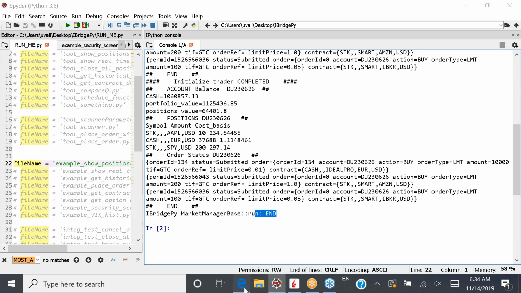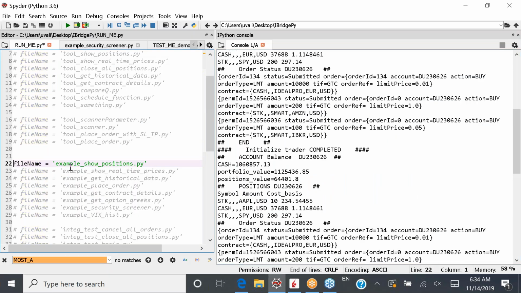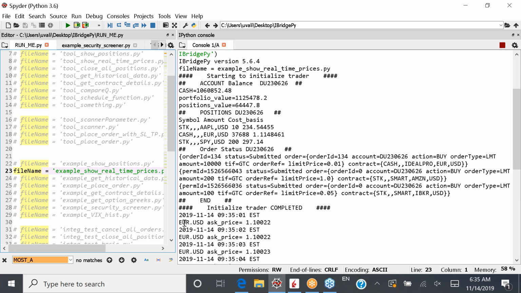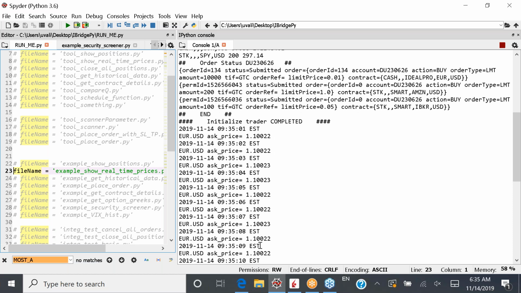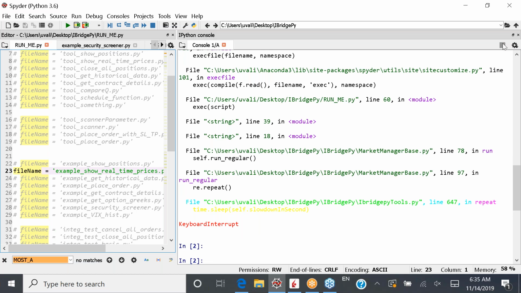If you want to switch to another program, what you need to do is just comment out this line. In Python, you use the hash sign. Then the next part is to comment out this one. This example shows the real-time price. Right now, the market is open already. Let's still run this real-time price. Right now, I'm showing real-time prices of Euro to USD dollars. You can see it prints out the price every second. Let's stop there. And I like to clean the kernel every time.